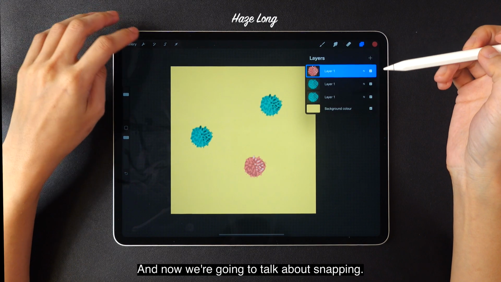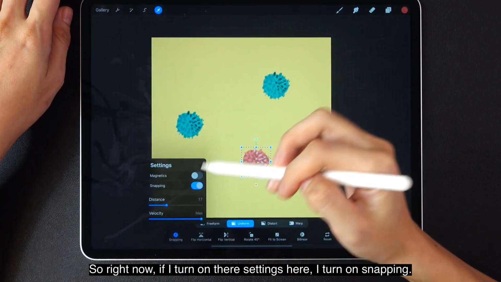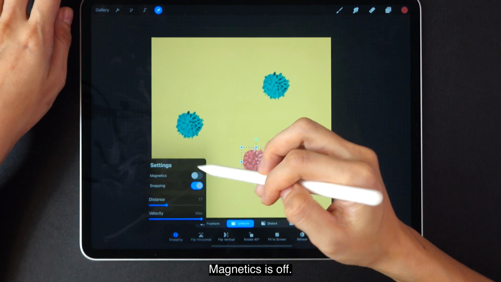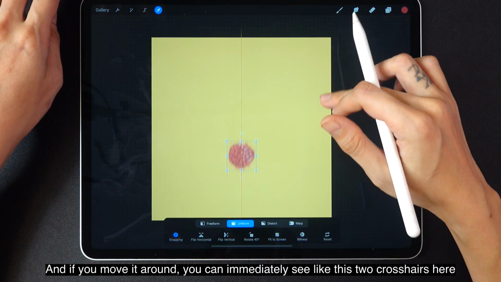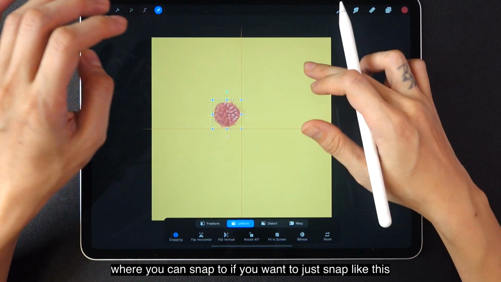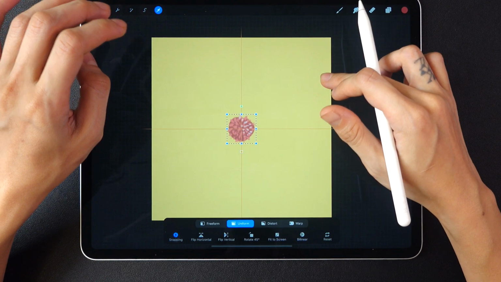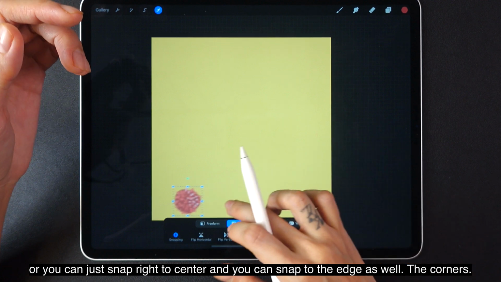And now we're going to talk about snapping. Right now, I've turned on snapping, and magnetics is off. So I have this red flower here. If you move it around, you can immediately see these two crosshairs where you can snap to. You can snap like this, or you can snap right to center, and you can snap to the edges and the corners as well.